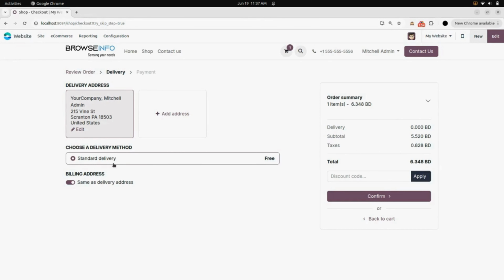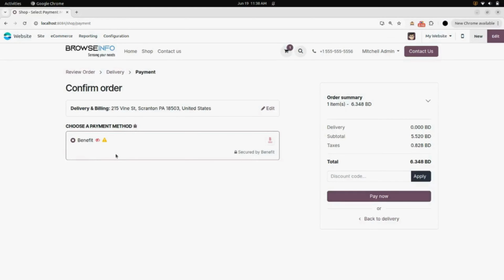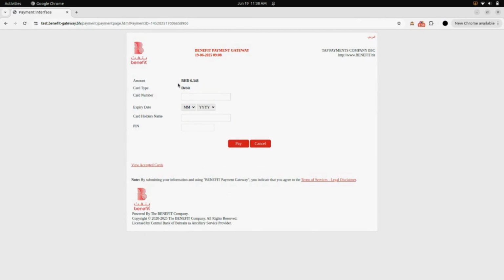Now here you can see the delivery method is standard delivery. So just click on confirm. Here you can see the payment method is Benefit. So we are just going to click on pay now. Now you will be redirected to this Benefit payment gateway. Here you can see the amount, card type, and here you need to add your card number.